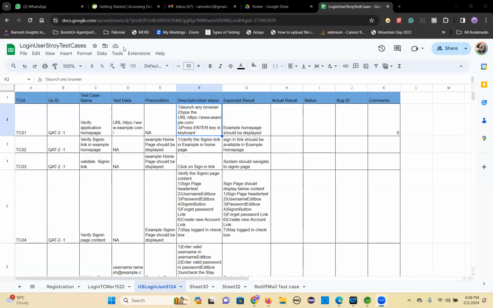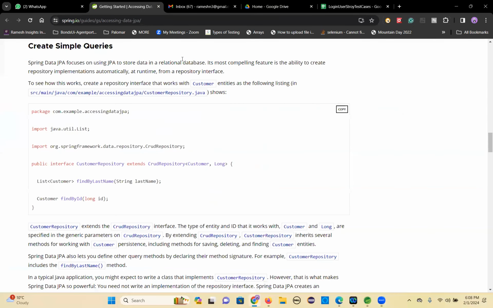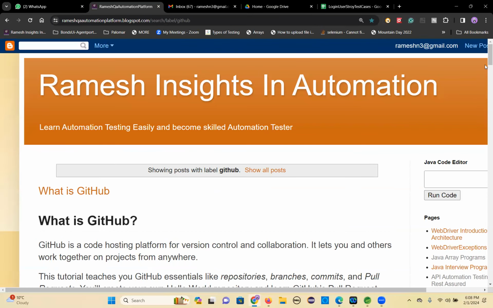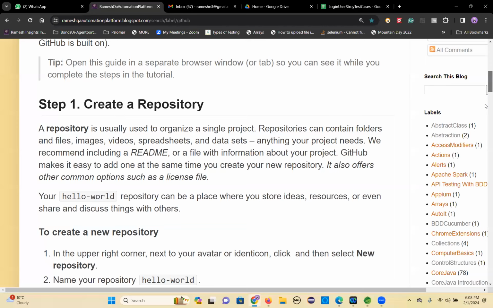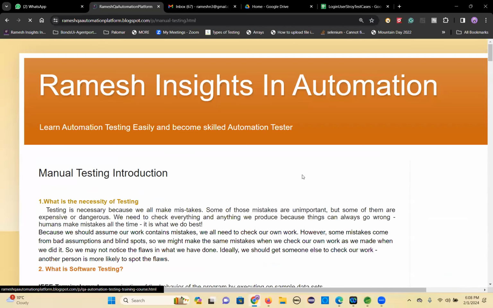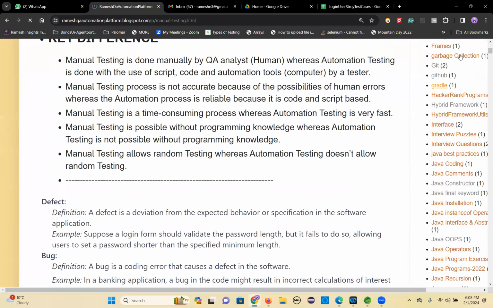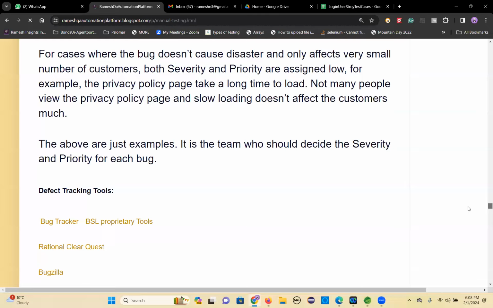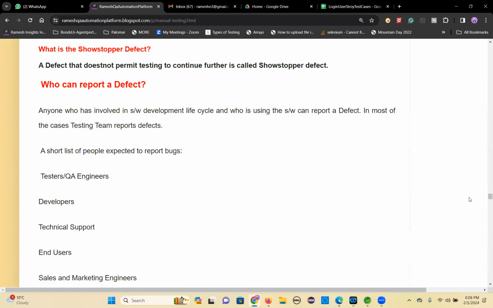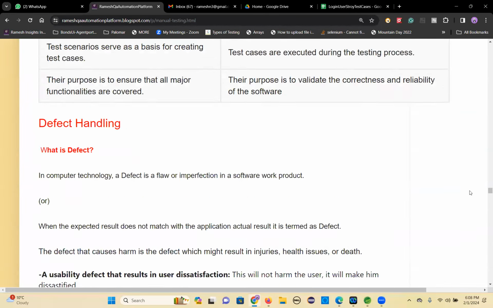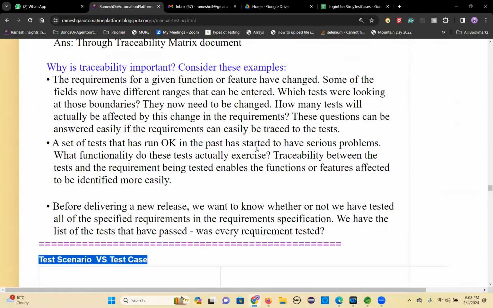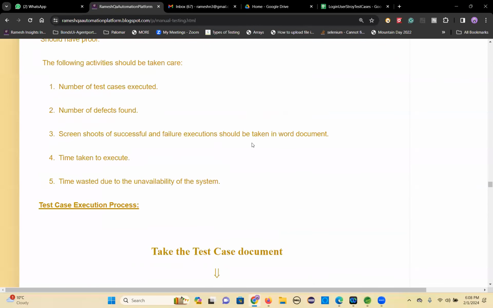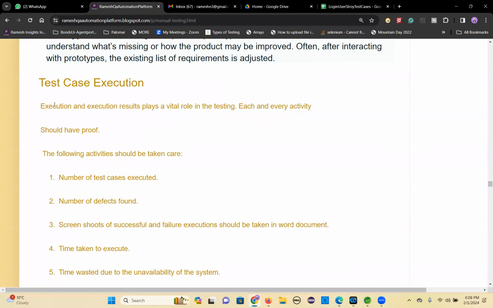Is this clear, what test case execution means? Any questions here? Test case designing and test case execution, I'll show you that too. What else is pending? Defects, anyhow, we haven't started. These we have covered, the traceability matrix. Okay, test case execution, see that.